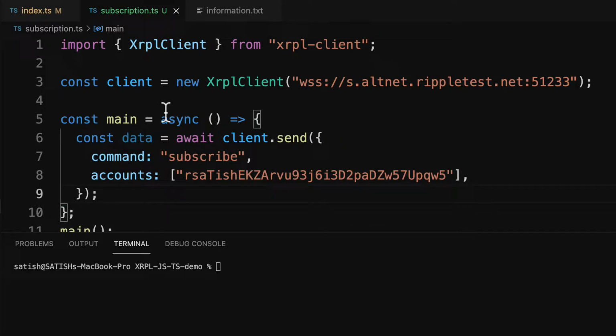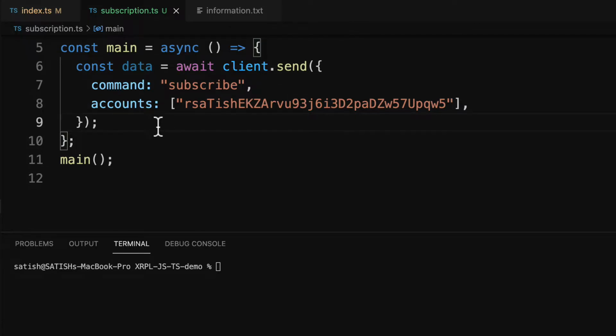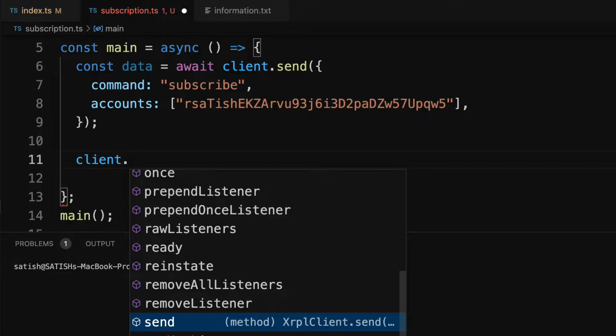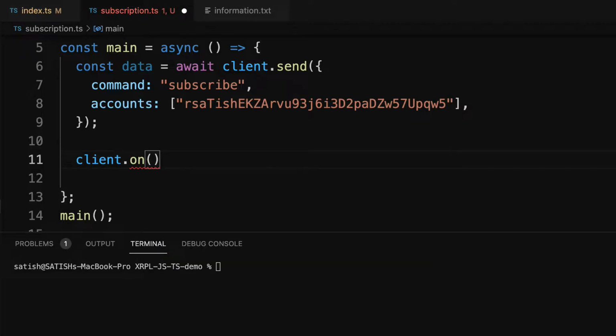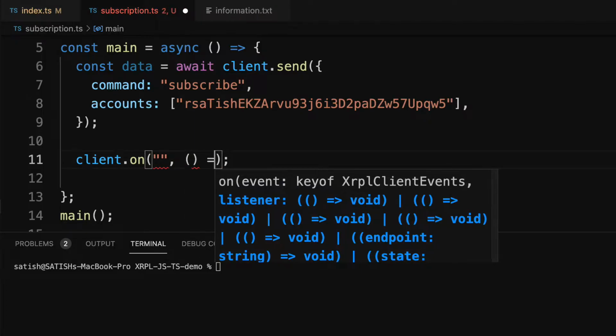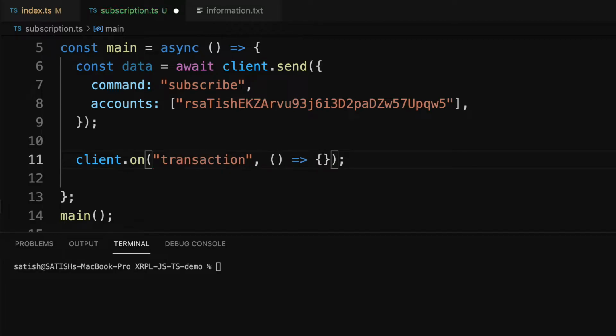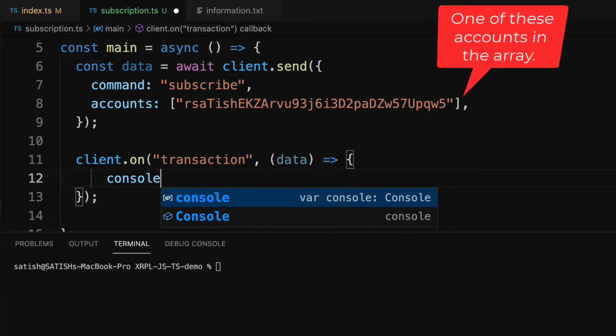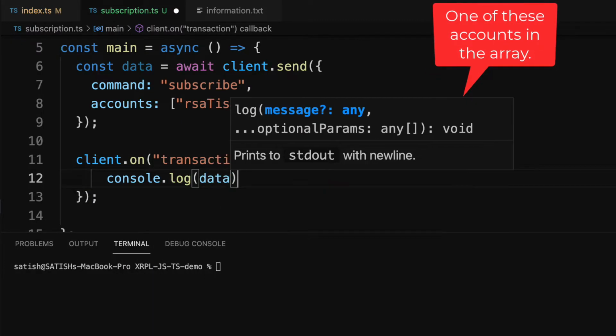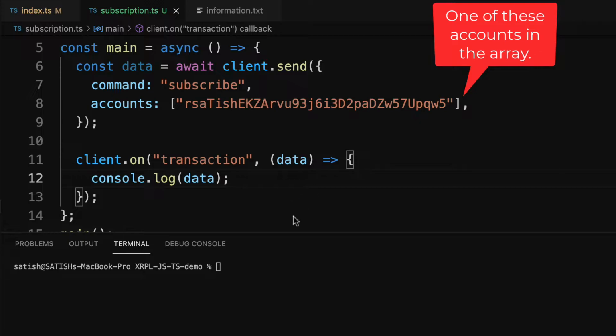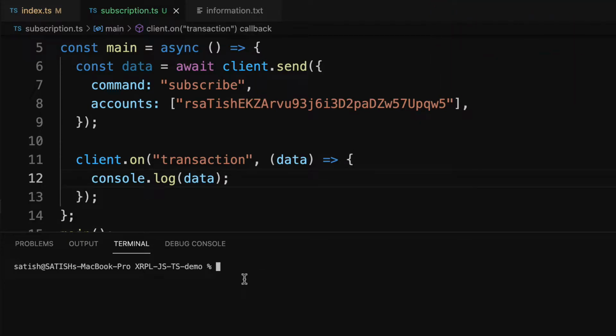And this alone doesn't do anything. It's just a subscription. We need to listen to transaction event. So client.on, the first parameter is the event and the second parameter is the callback function. In this case, the event is transaction. That is, the server sends a notification for any transactions that affect at least one of these accounts mentioned here. Let's output whatever is present in the data.